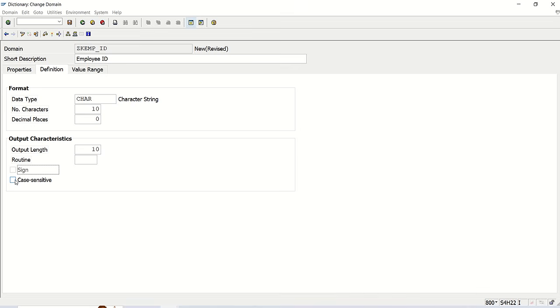So if you want to accept the data for the field where this domain is assigned both in uppercase and lowercase, then select this checkbox, case sensitive. Means if you pass lowercase, the system will accept lowercase. If you're passing a combination of lower and uppercase, the system will take it as it is. Okay, and if you uncheck this, by default the data will get stored in capital letters. So I prefer to select this. Fine. So at the domain level, we have to enter the data type, number of characters, and whether it is case sensitive or not. Okay.